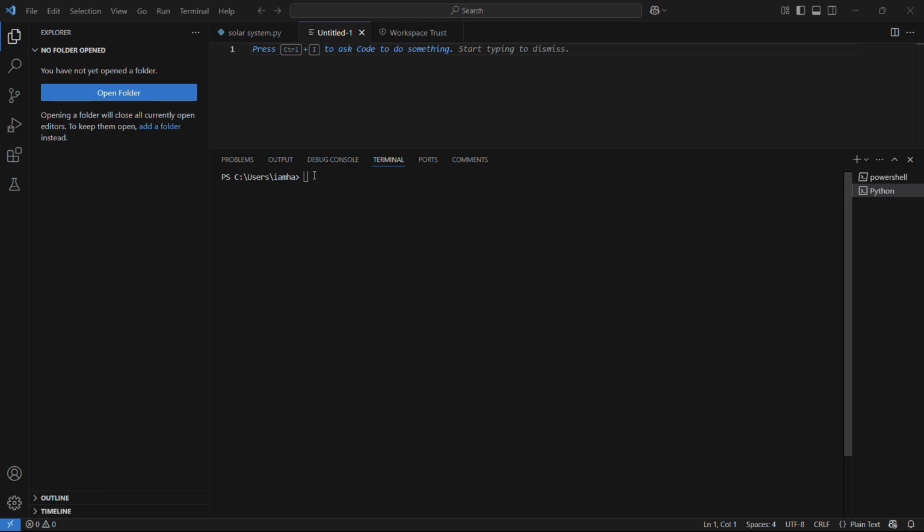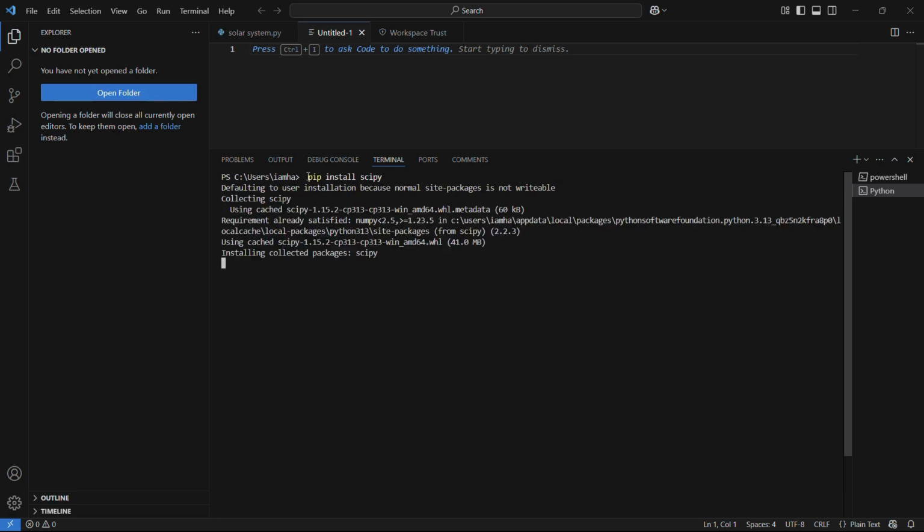In order to install the library, you need to head on to the terminal and type in the following command, which is pip install scipy. Once you have typed it in, hit the enter button and wait for the initialization process to begin. Here you can see that the packages are being collected for the SciPy library, and after they have been collected, it will be downloaded and installed.